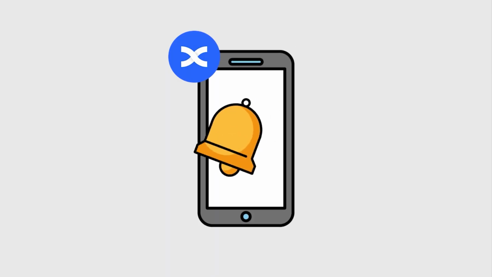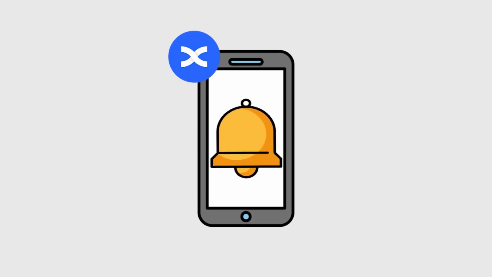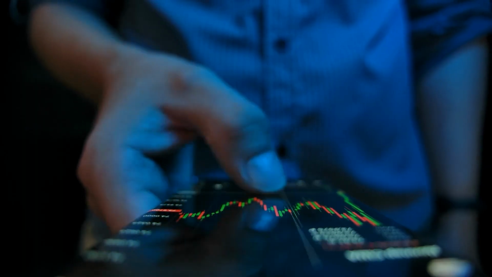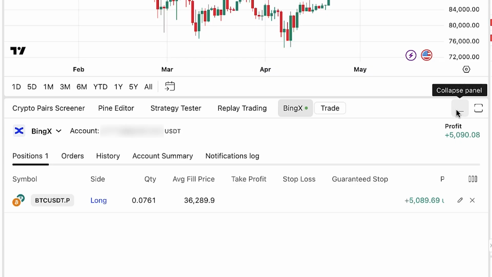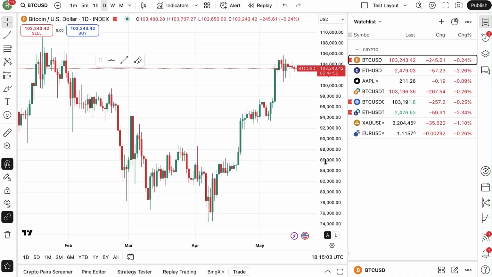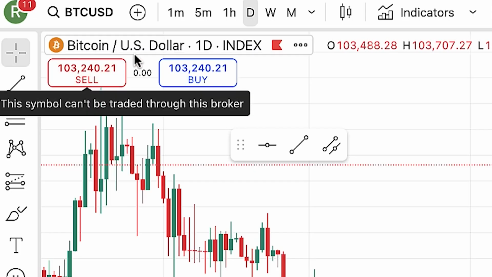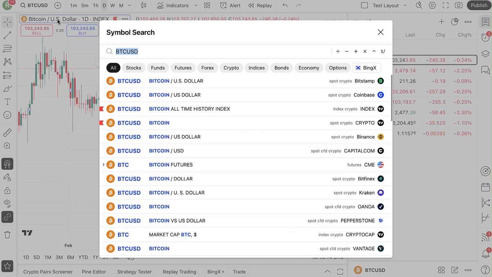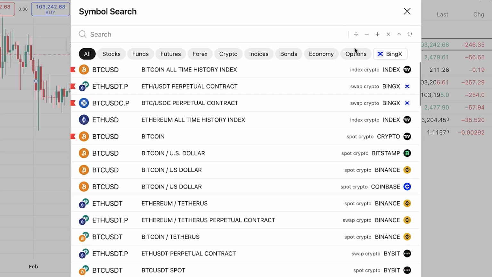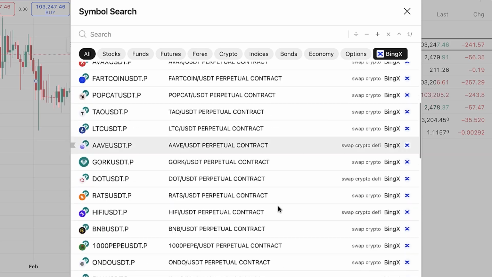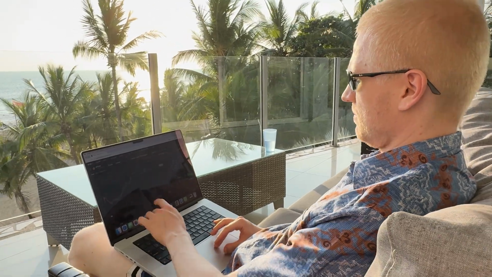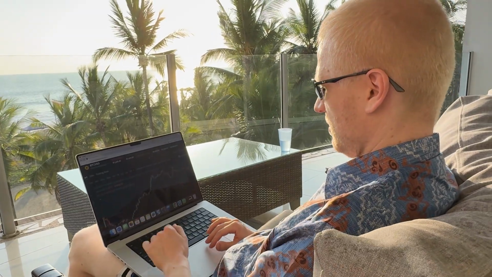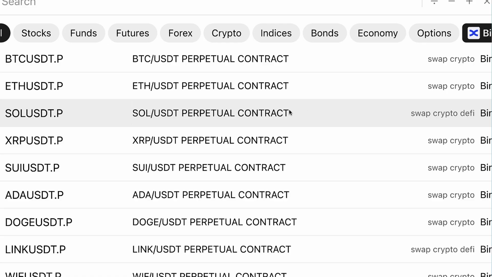You can also set up notifications and alerts on your BingX account if anything unusual happens, and you will be able to react fast. I will now click here to collapse the panel, and we will start going through how to trade in practice. If I click right here for the trading pair or symbol and I click here BingX, now it shows different BingX trading pairs. At the moment when I'm recording this video, trading supports only perpetual futures contracts, as you can see, perpetual contract.